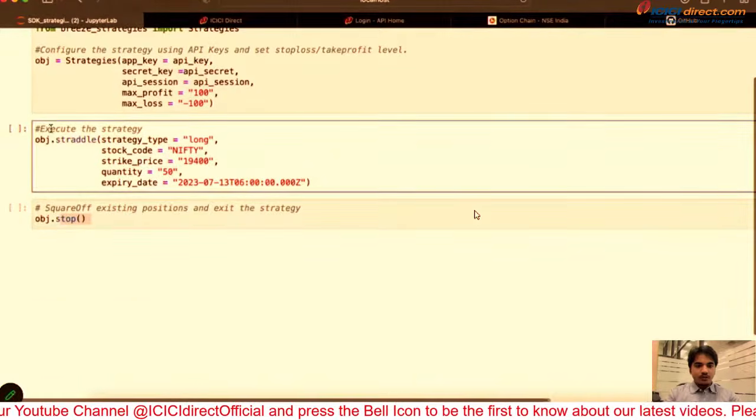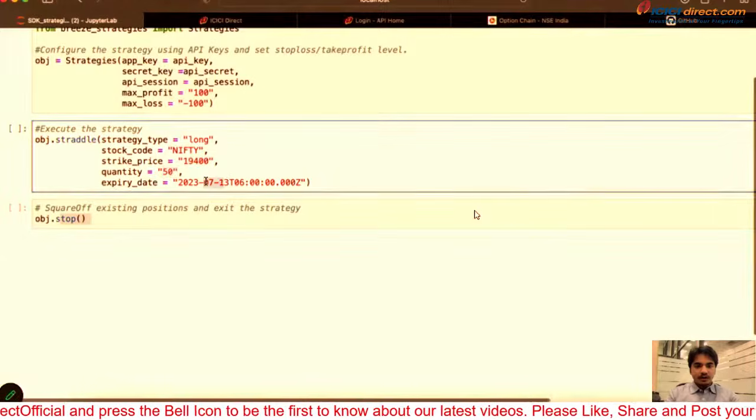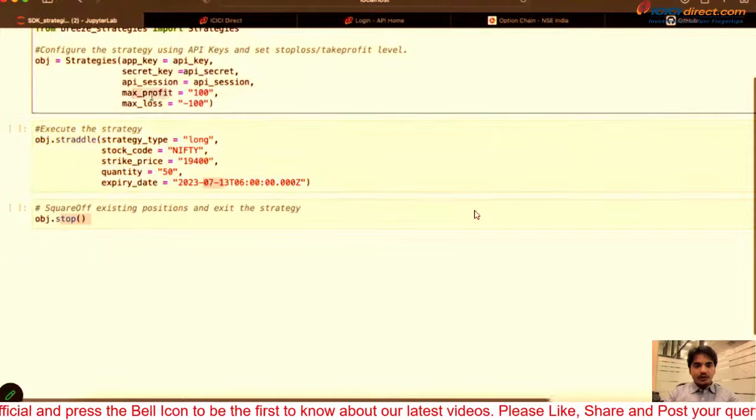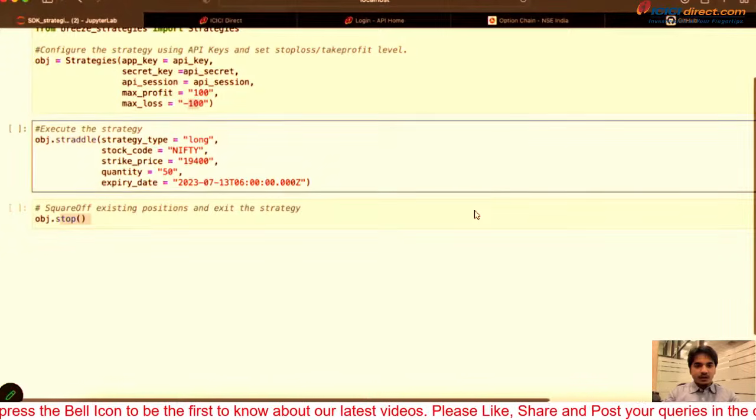Now I will run this piece of code, which is basically buying a long straddle at the strike price of 19,400 Nifty for just one lot and expiry date of 13th of July. I have set my profit level and loss level at plus 100 and minus 100. So let me run this.